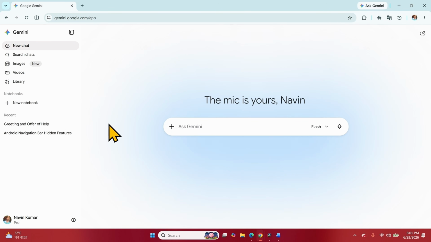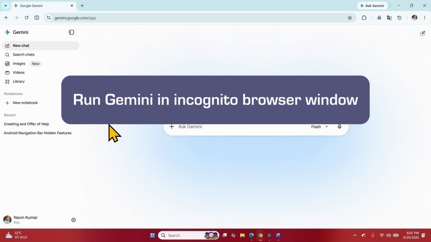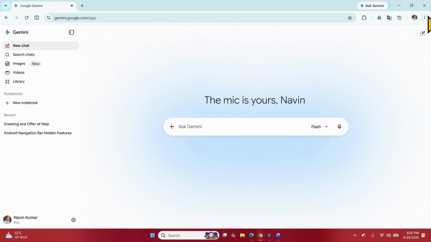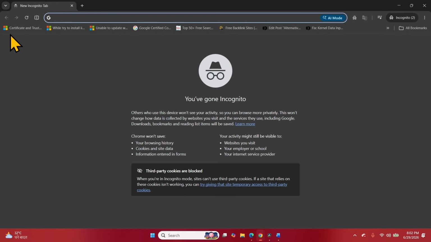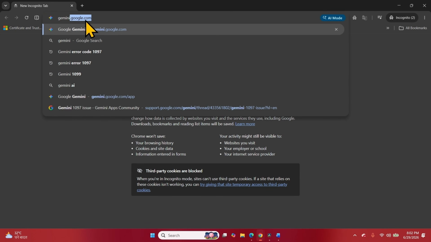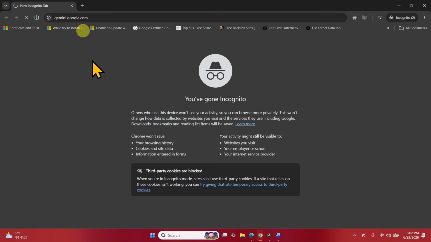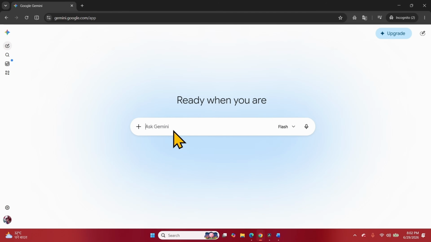First of all, check Google Gemini by running it in an incognito or private browsing environment. For this, launch an InPrivate or incognito window. Click on three dots here. Select new incognito window. Type Google Gemini and check if it starts working normally.